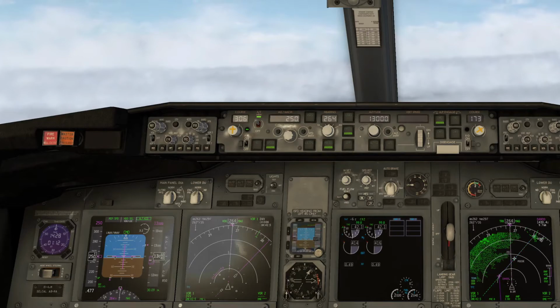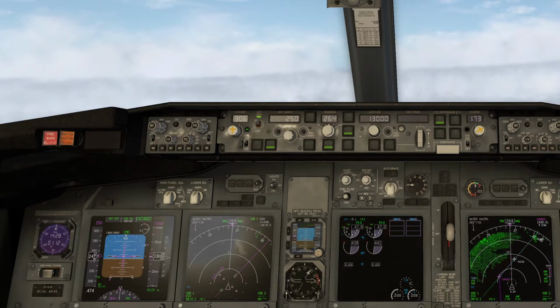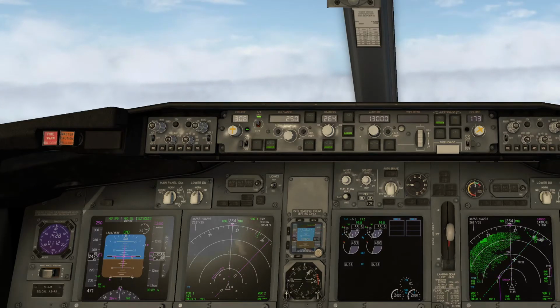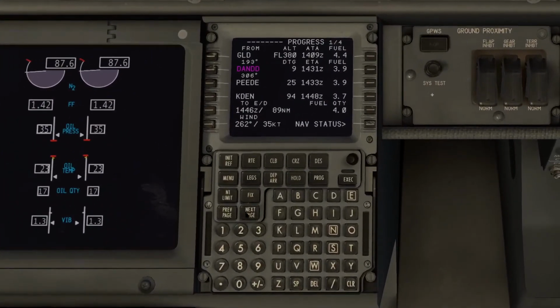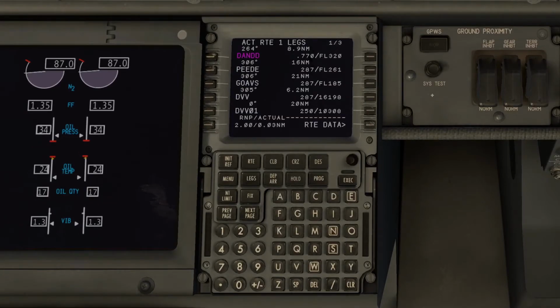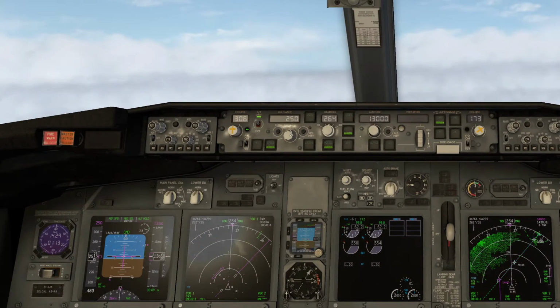So we level off at 13,000 feet and maintain the speed 250. In this case we could go faster. I don't think there is any speed restriction before. So let's increase the speed to 270.